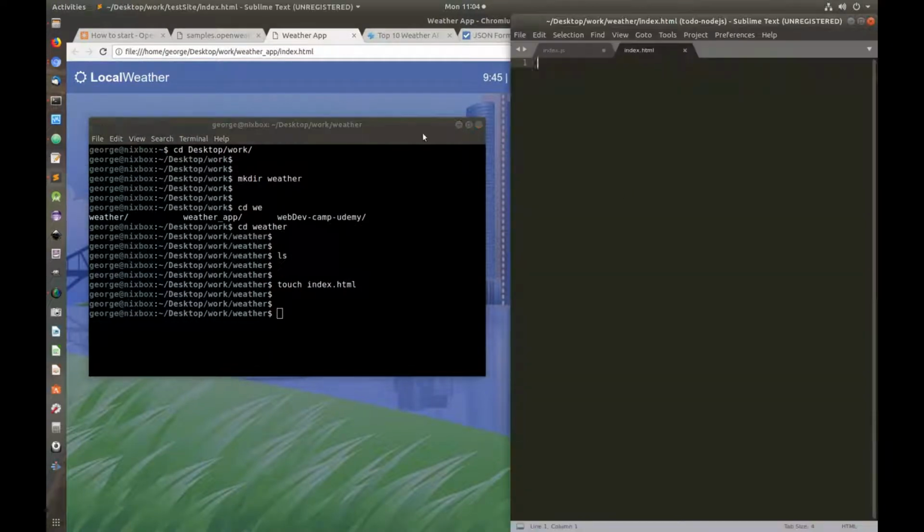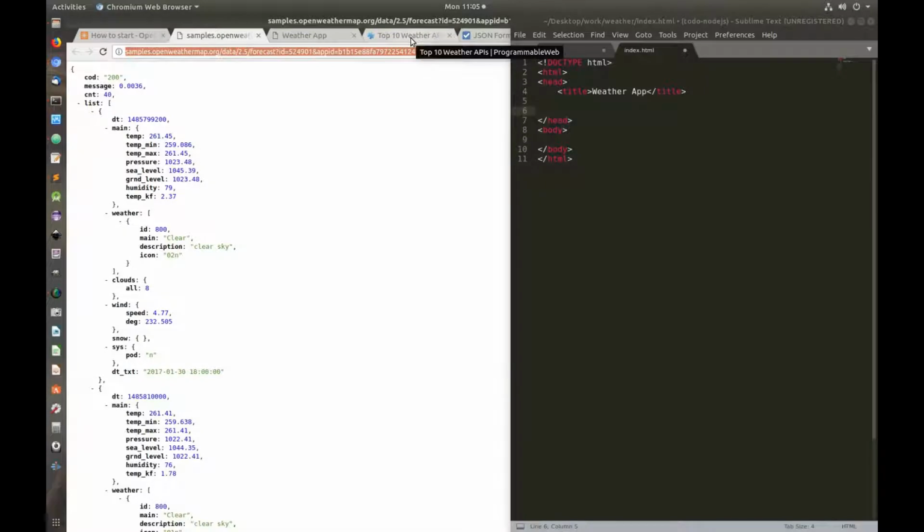Okay, here we go. So I'm going to type HTML. I'm going to press tab, and that's going to give me the basic skeleton of the page. And so for the title, I'm going to name it Weather App. And since I will be using Bootstrap, I need to get the Bootstrap CDN.